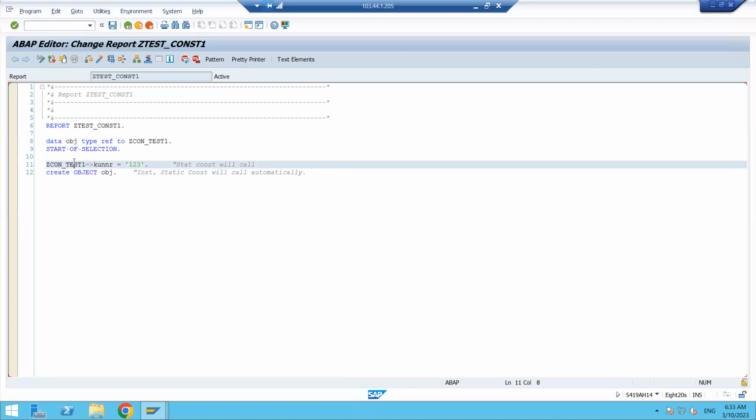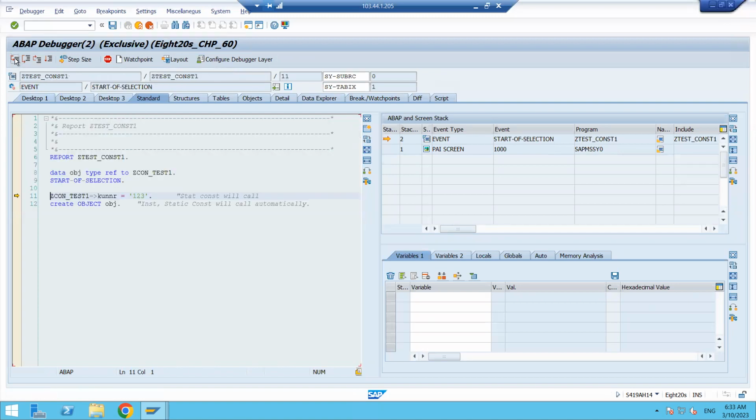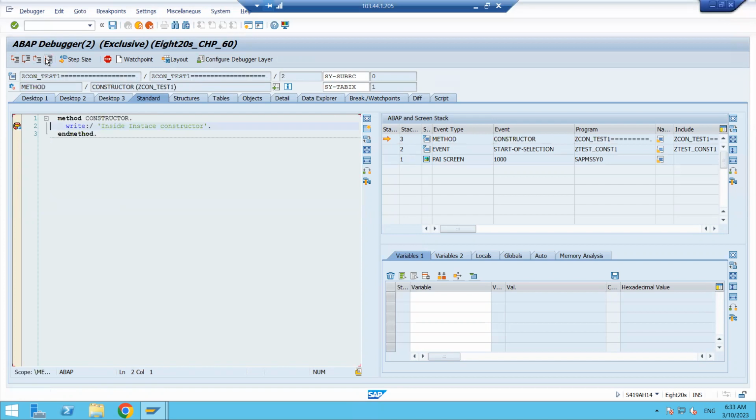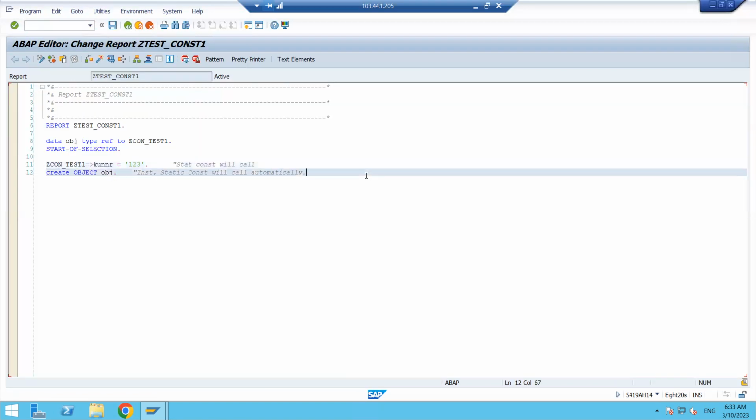Okay, only one time. So let us execute it here. Then what will happen? Let us see. First of all, it is coming to the static constructor. Then it is coming to the instance constructor. Okay, only two things. Fine.